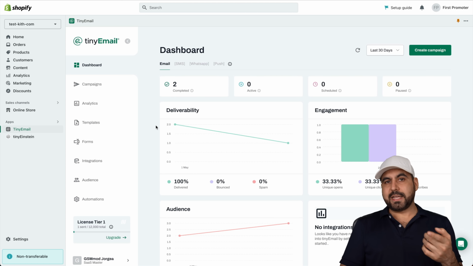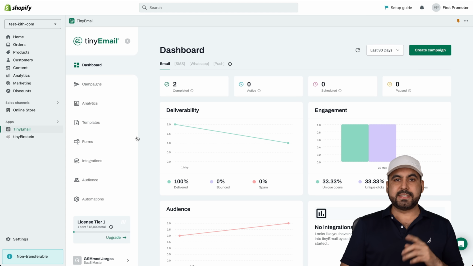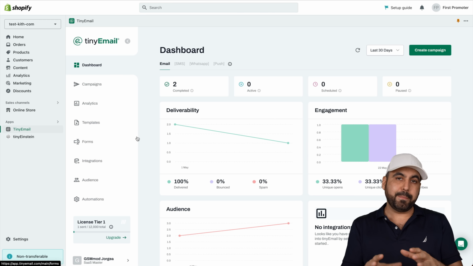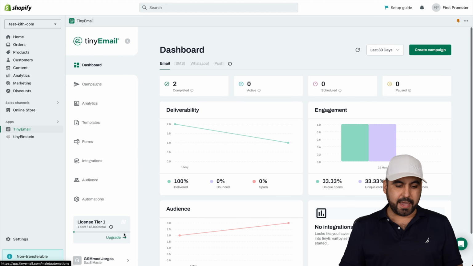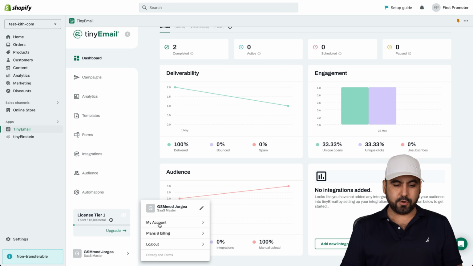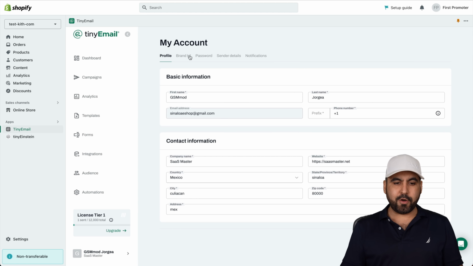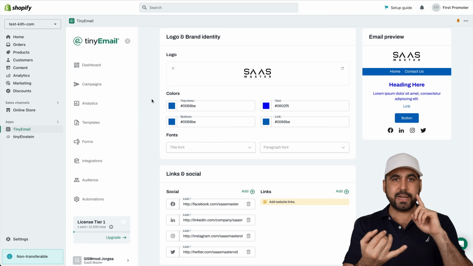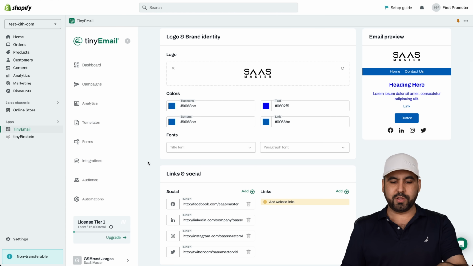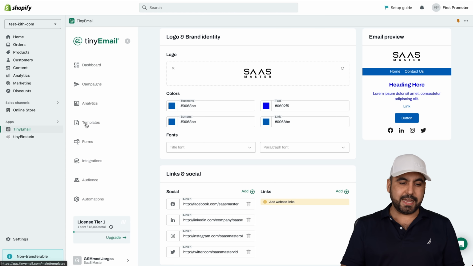Now, once you set that up, next thing you wanna do is set up your brand kit. So the templates for the emails that are branded will have your logo and colors. To do that, head on over to your settings here, go to My Account. Under My Account, I'll go to Brand Kit, and this is where you're going to set it up. So you're gonna add your logo, your colors, and your social links. That way you're gonna view these in the templates.